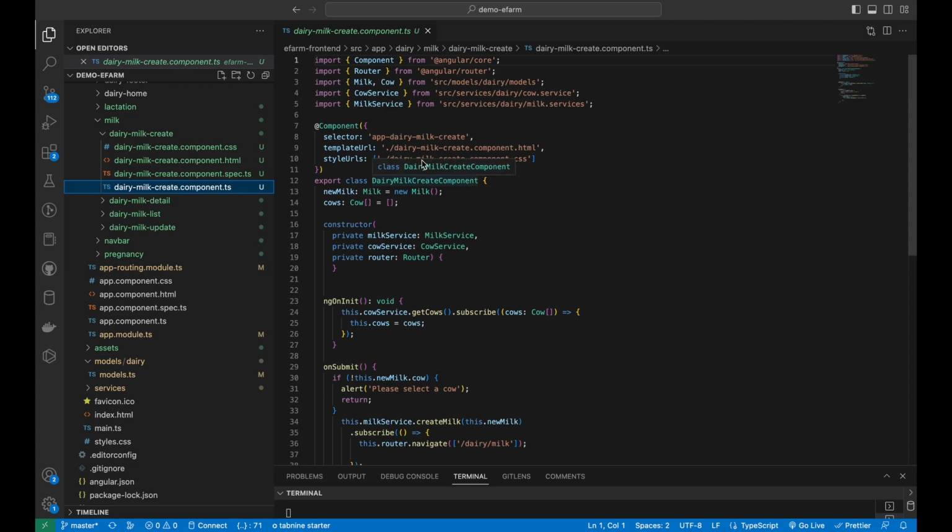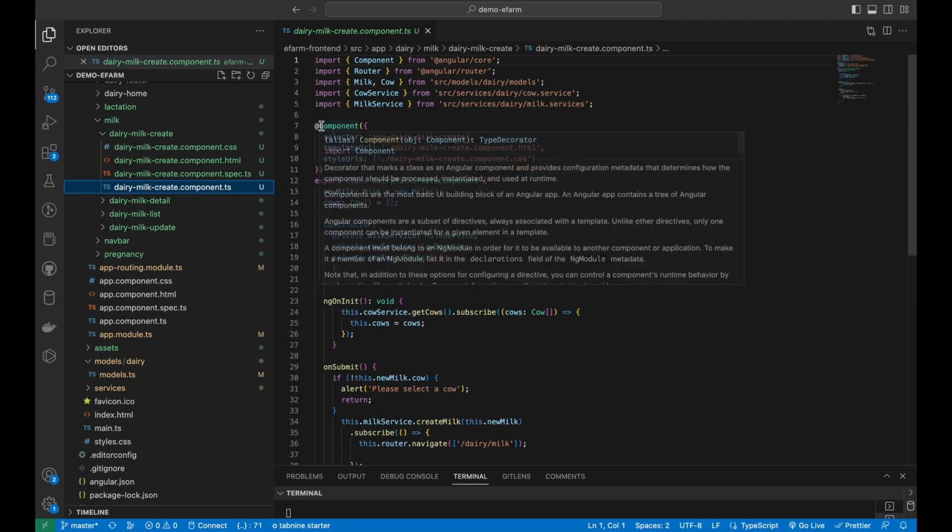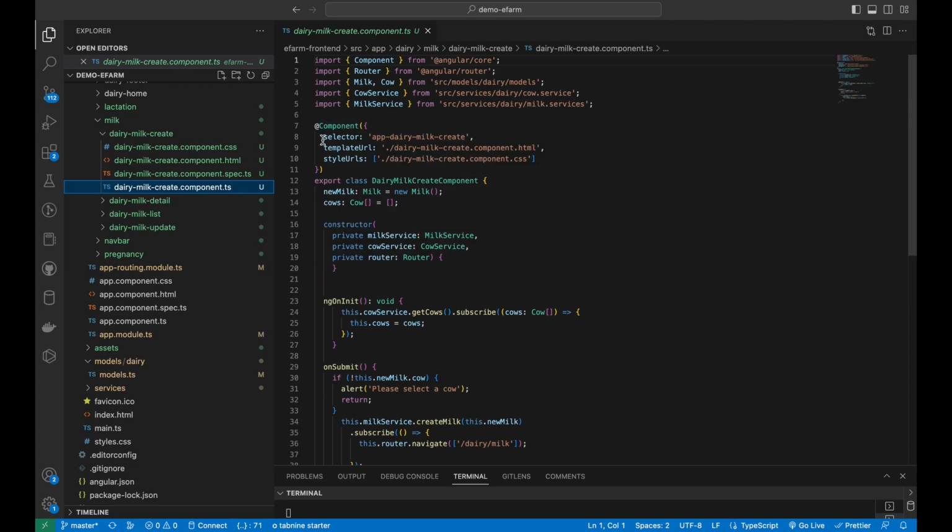Just a quick recap: a component is defined by this decorator where we specify its selector and the template URL. This component will be getting its template from this directory, where the ./ means the current directory, and the styles for this component will be found in the dairy milk create component.css. The selector is just like an identifier of this component in the HTML markup.